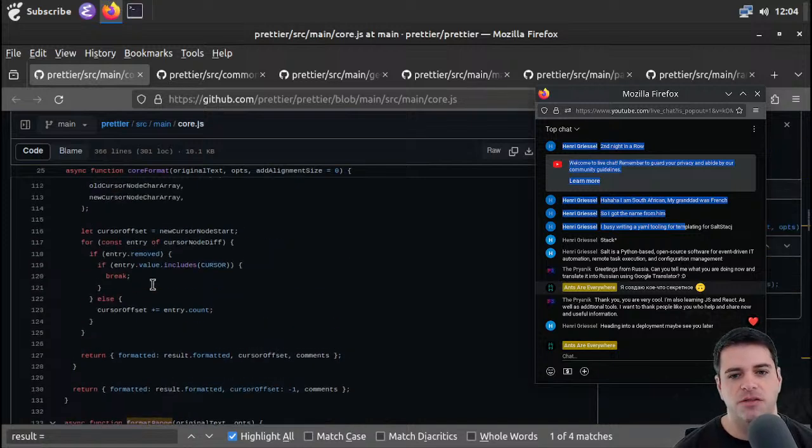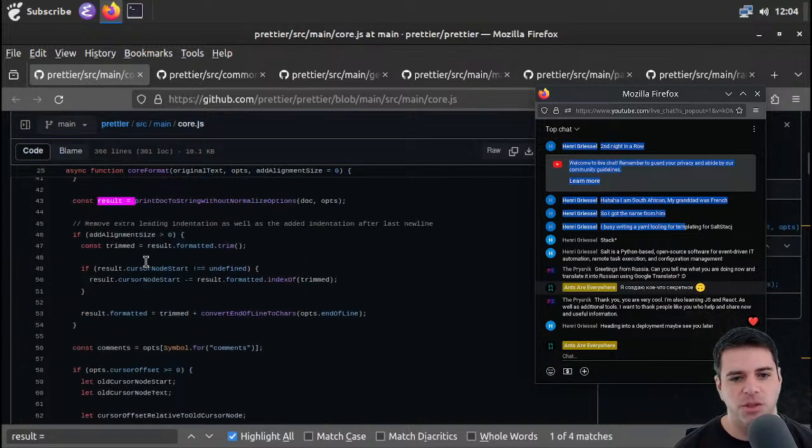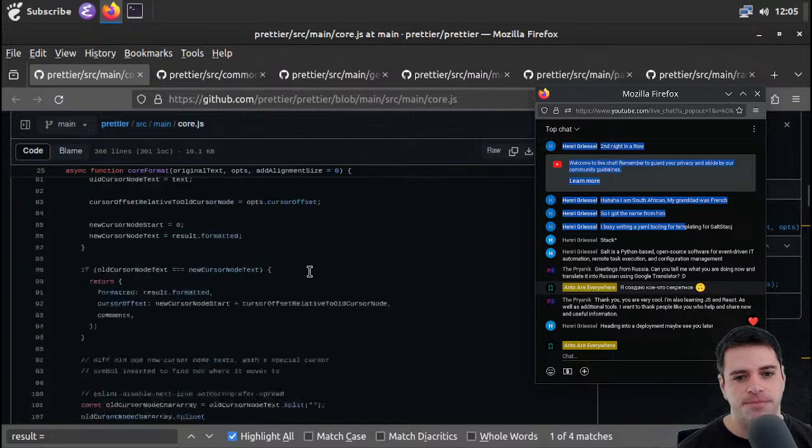Okay, so that's the formatting function. Essentially, we print some stuff. We check what changed, return the formatted text, return like how the cursor has changed, so that we know which text in the new version is the same as the text in the previous version.